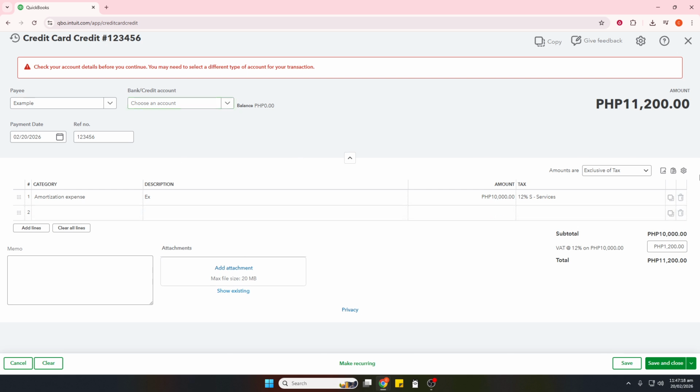Finally, consider setting up rules to speed things up next month. Go to Banking Rules and create a new rule to automatically categorize recurring charges. This saves time and keeps your books consistent going forward. That's it. You've connected your credit card.